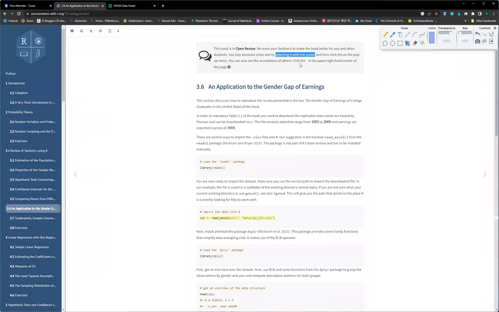But in this case, Pug actually mentions just using the gender gap earnings, how we can calculate how the earnings are different or the same between male and female. So that's the research question. So in this case, our research question is: is the gap in earnings significant between the genders or not? That's the research question.